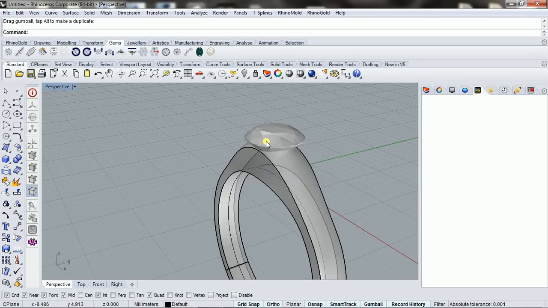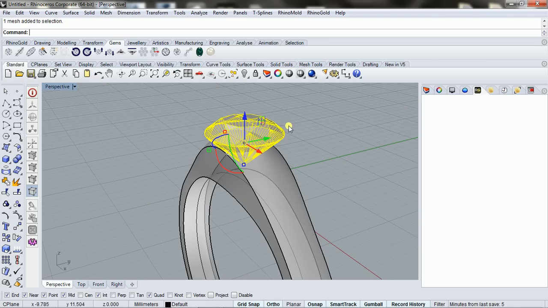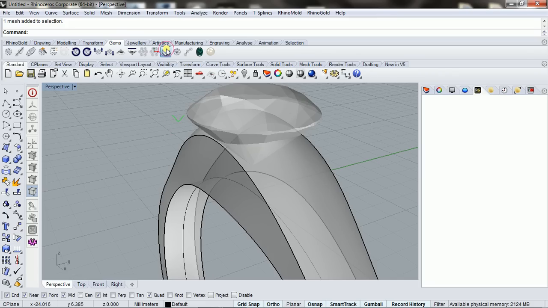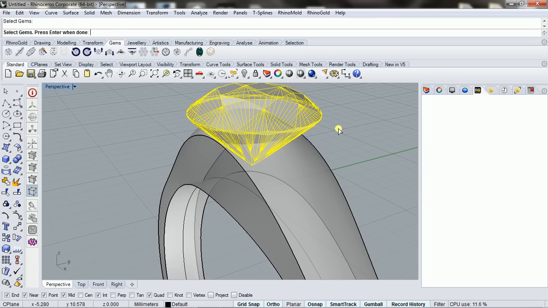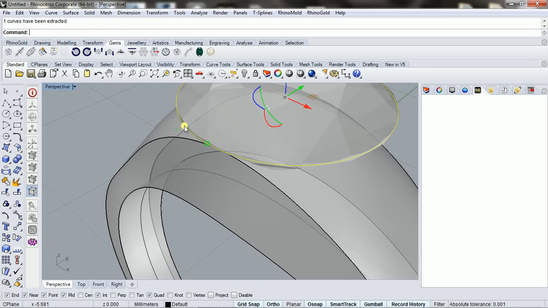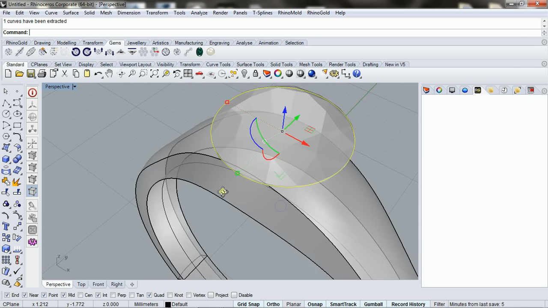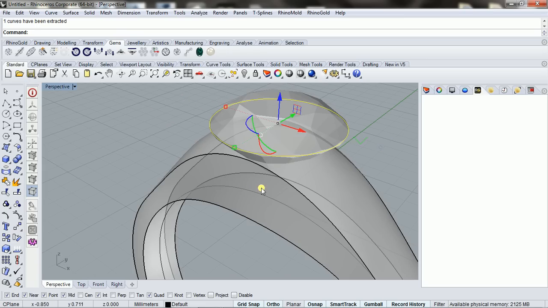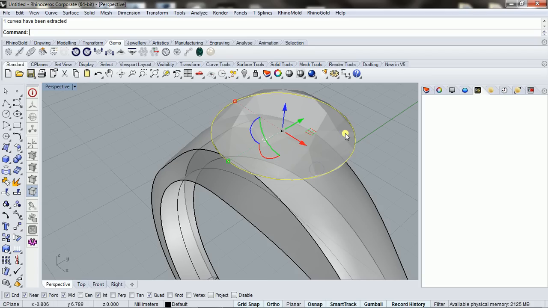Now of course I'm going to use the gem. I'm going to extract the curve in the gem. So I'll select this command, I'll select the gem, and I'll hit enter. So I have this curve. Now with this curve, the idea is to use it as a cutting tool to give us the shape. I'm okay with it, but I would like to offset this by, let's say, 0.2 millimeter.